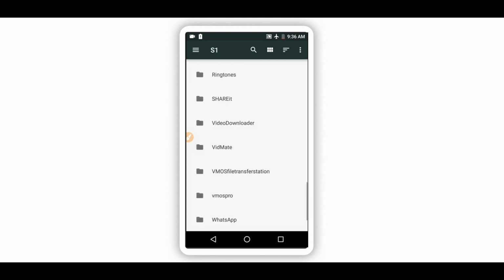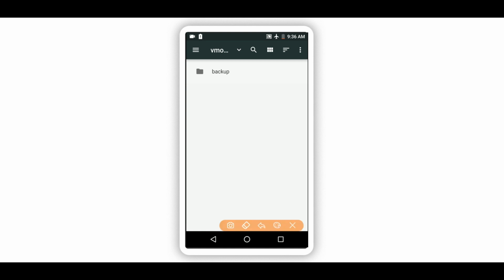What you're going to do is create a new folder and name it Vmos Pro, as I did right over here. Open the folder that you have created, create another folder in it and name it backup, as I did right over here. And in the backup folder, put the ROM file.